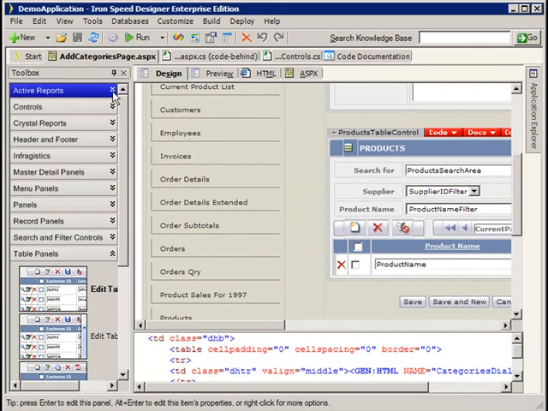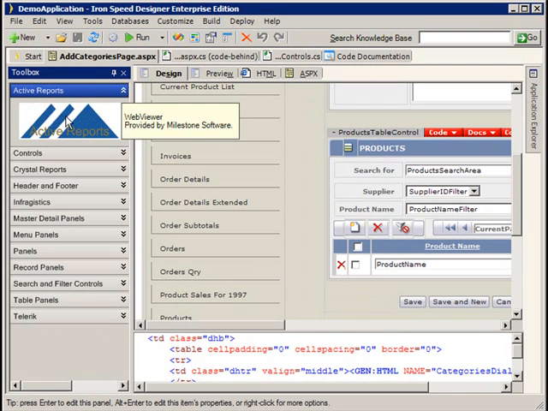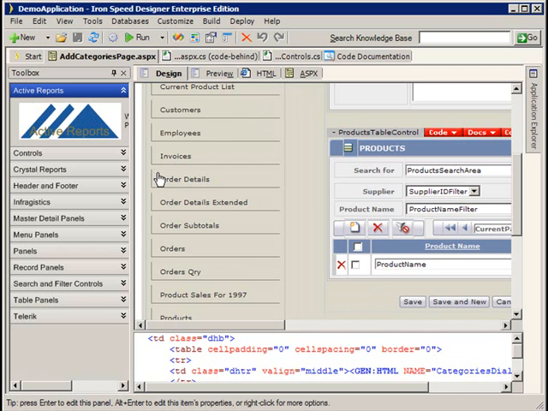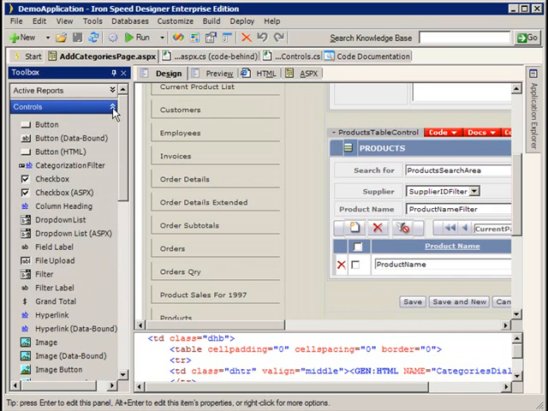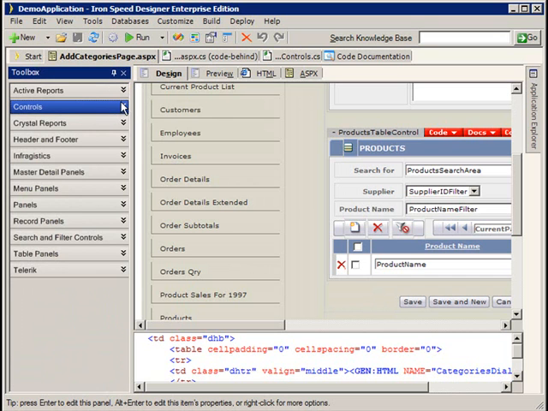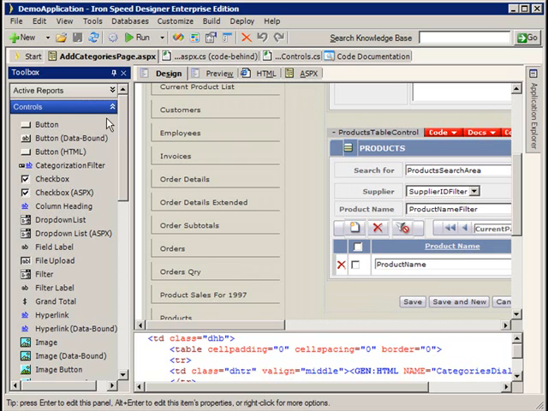Up at the very top we have active reports, and I will cover using active reports within an IronSpeed Designer application, but as we go through this toolbox, what I'm doing is just going over each control for the sake of discussion. I may not mention them all, but I might mention the high points that might be important. In the actual controls tab, this is probably where I'm going to spend the most time talking. It's important to look at how these controls are arranged.